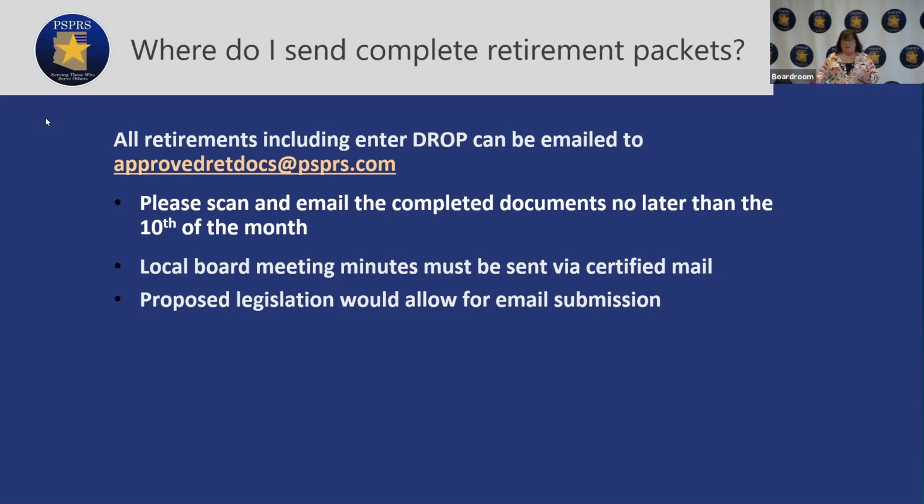Yes, it is. But like I've told the local boards in the past, it's better to wait for all contributions to be posted so you can get that accurate high 3 for that individual who's entering DROP. So while yes, still keep the 10th of the month in mind, typically if you do need, you can take until the end of the month.